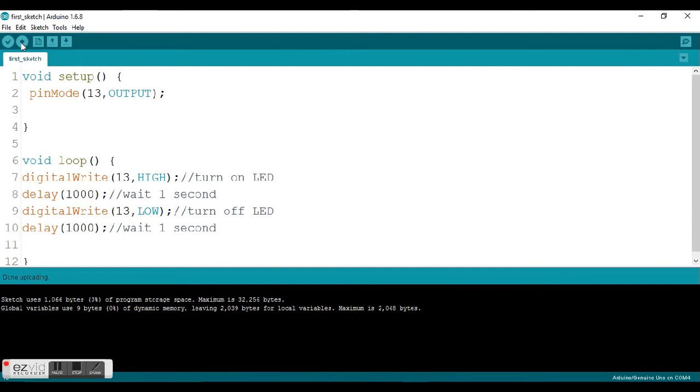What we're going to do next, in part 2 of this video series, is look at how we can introduce variables to this program, as well as add a button so you can turn the light on and off utilizing the button with your code. So thanks again for watching, and we'll see you in the next video.